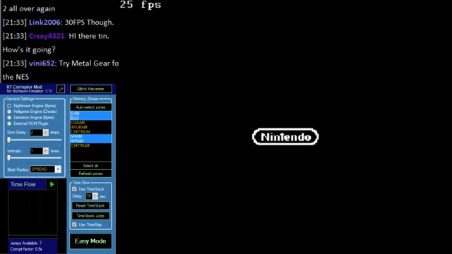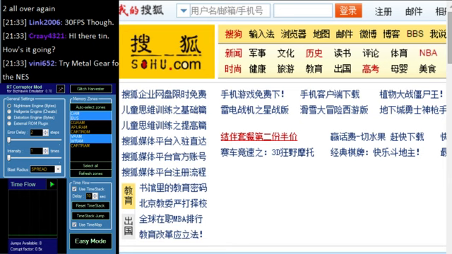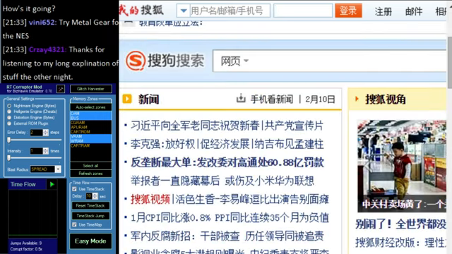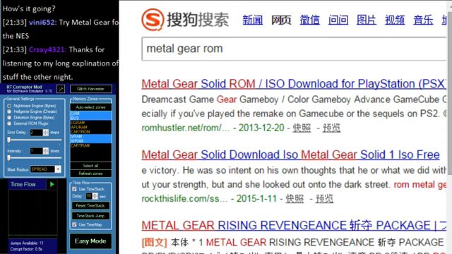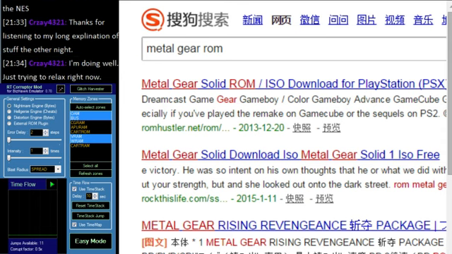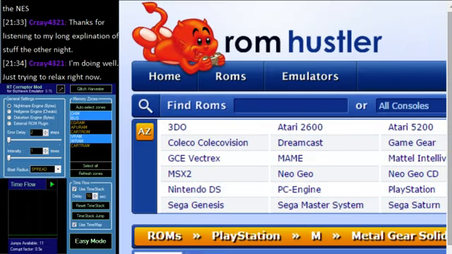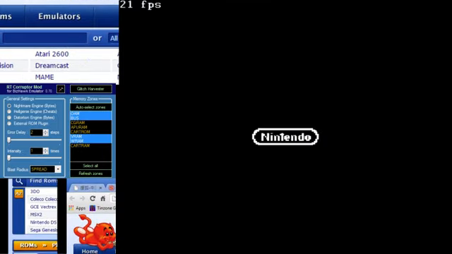Try Metal Gear. I don't have that ROM on me, unfortunately. I guess I could get it now. I wonder if Sohu.com has it. Metal... Oh wait, no, that's password. I guess it's username and password. This looks like a search bar. No problem. Crazy. Metal Gear ROM. Oh, hey, it actually is a search engine. Wow. I'm impressed. Sohu.com, you have worked. But don't do what I'm doing because it's bad.